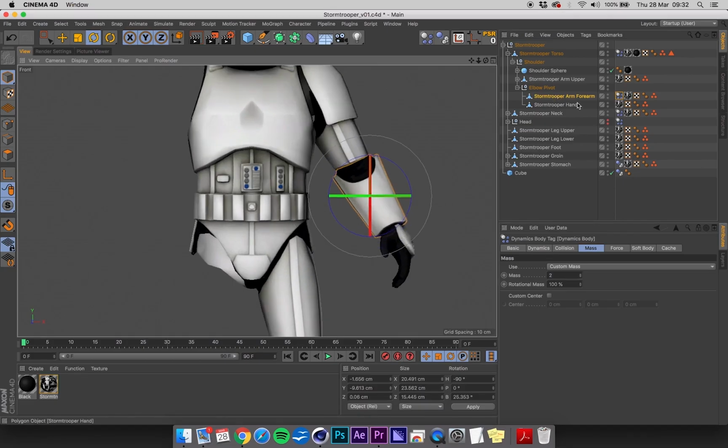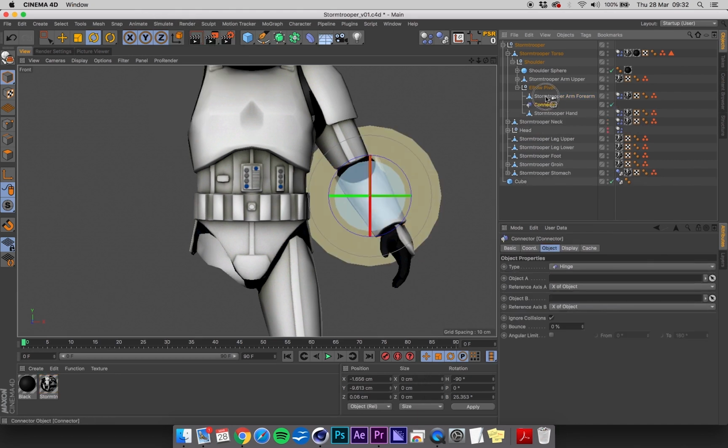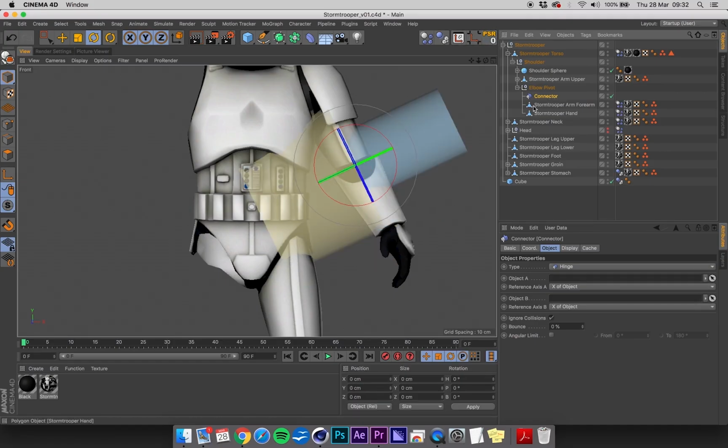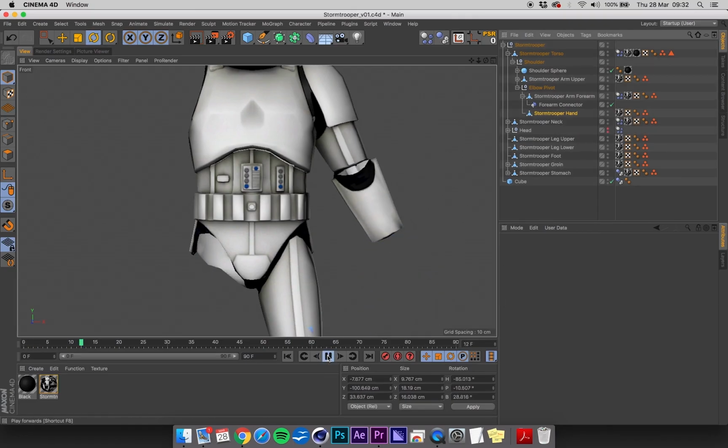and then same for the hand. So we can start applying the connector to the forearm, but if we reset the position within that null, so it's the same there, and call this forearm connector, forearm connected to the upper arm, and then the hand, I'll come to that in a bit actually. So let's just see what that does.